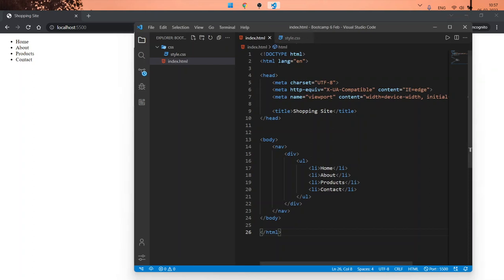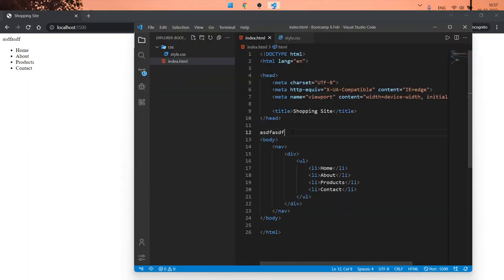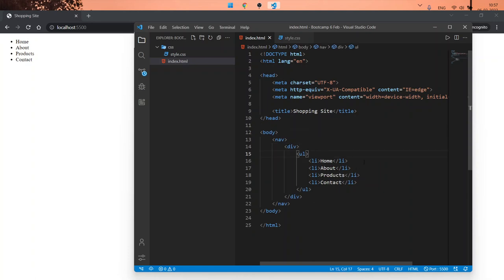When we save our file after editing, like I will write something here, and I have clicked on auto save, it means whenever I stop typing in the file, it will be automatically saved, and whenever my file saves, it gets refreshed automatically by the Live Server extension on the web page. So whatever I write in our file will be displayed automatically. This is the beauty of our IDE, that we can do development very fast.